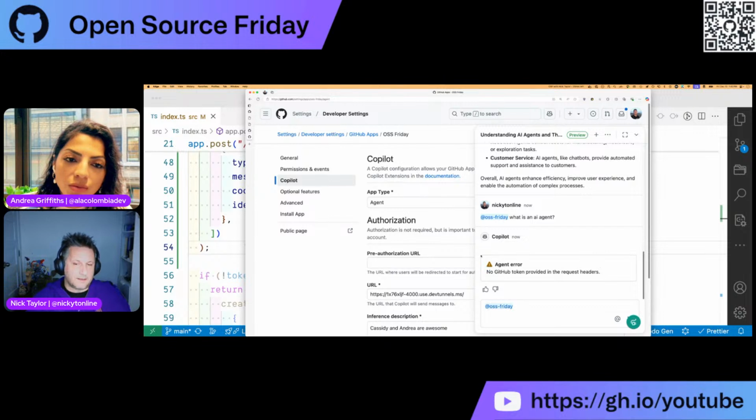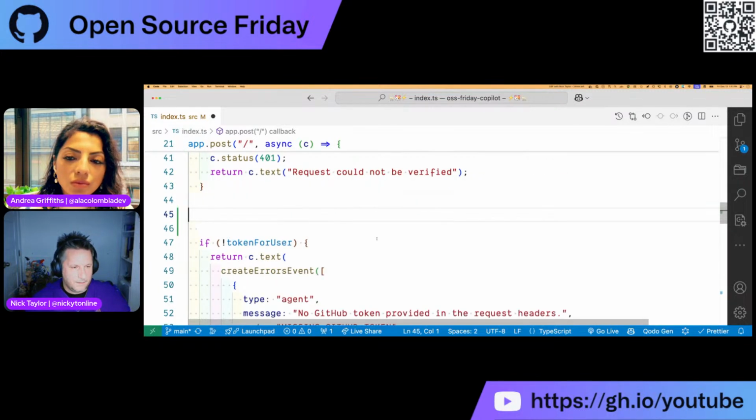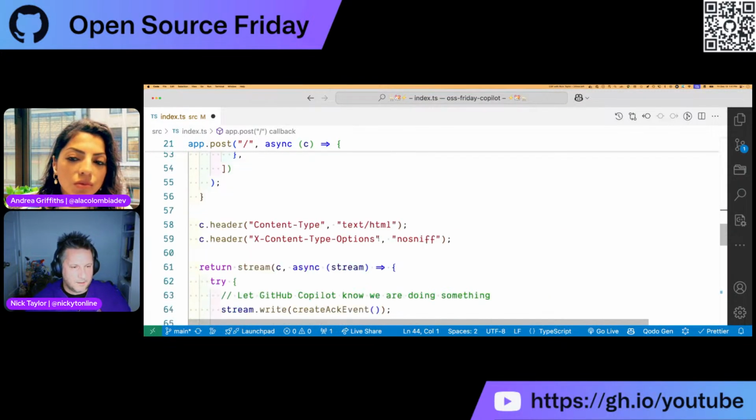my error, but you notice that it has UI related to the error as well. And that's not something I need to do. I just need to say report an error event, and Copilot Chat will give you some nice UI with the error. So that's one thing. Let's just put this back so we're working.